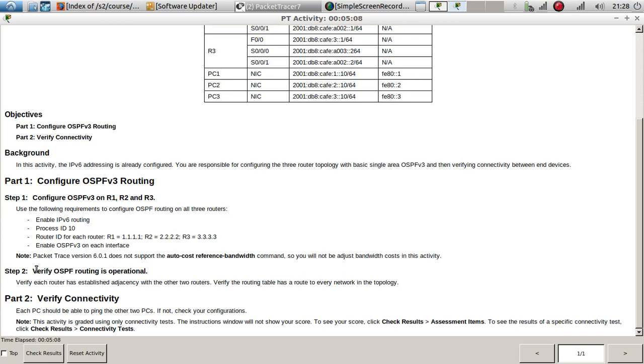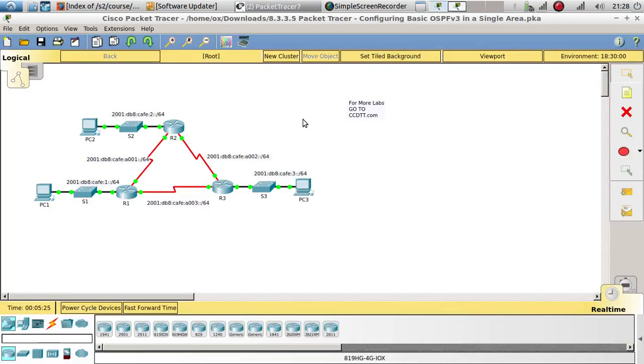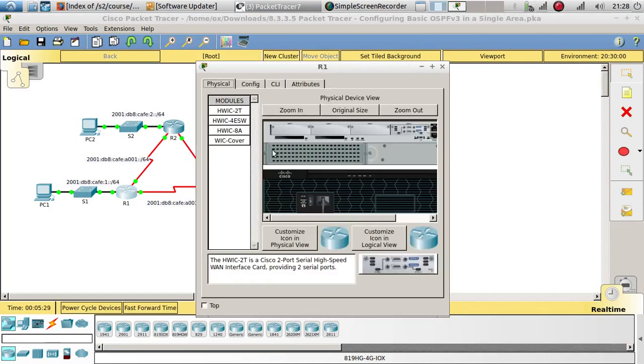After that, we have to verify that OSPF routing is operational. Verify each router has established adjacency with the 2 other routers. Verify the routing table has a route to every network in the topology. So we're going to have to do all that. Let's go to the network and let's start with router 1.